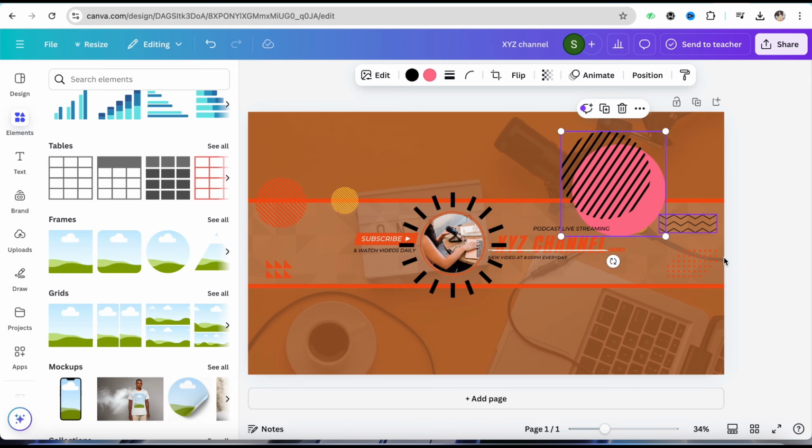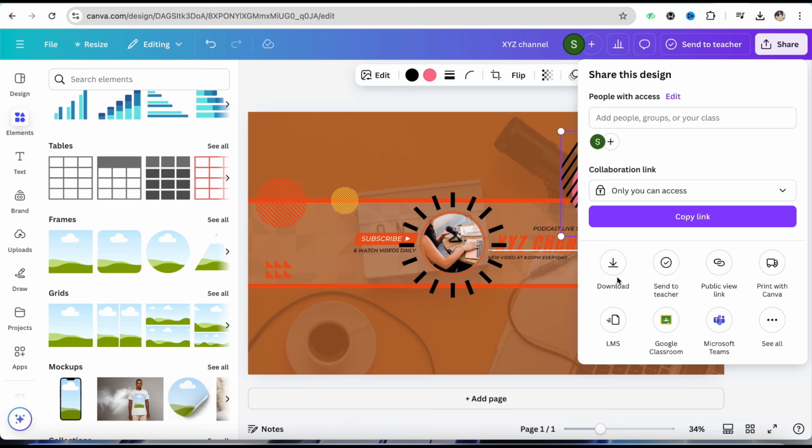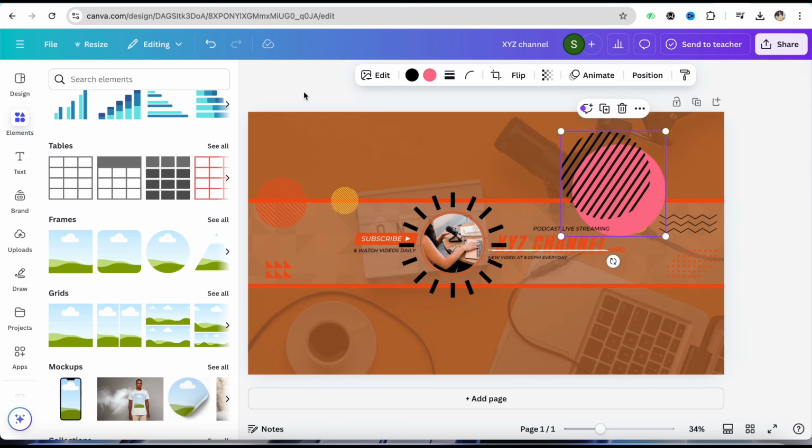So once you are done editing the YouTube banner on the screen and you are happy with the results, just simply click on the share icon from the top right corner of the screen, and from there just simply go ahead and download this particular banner to your device, and you will be done. This is basically how you will be able to make a YouTube banner in Canva.